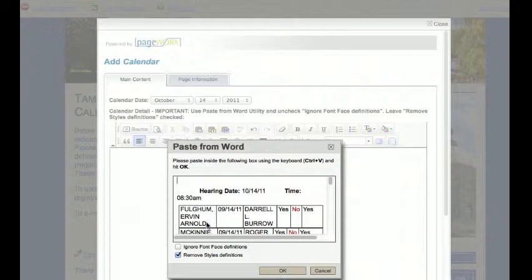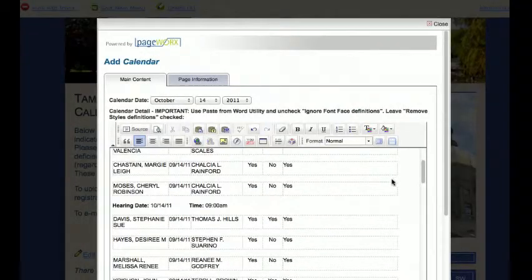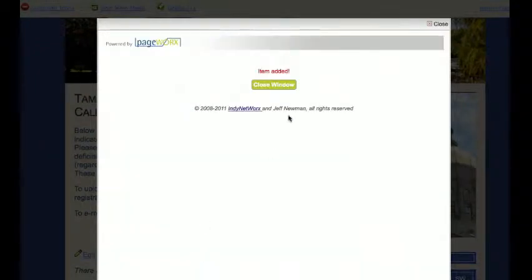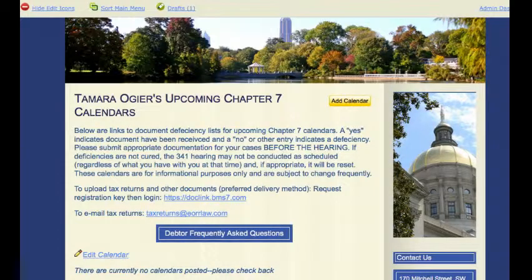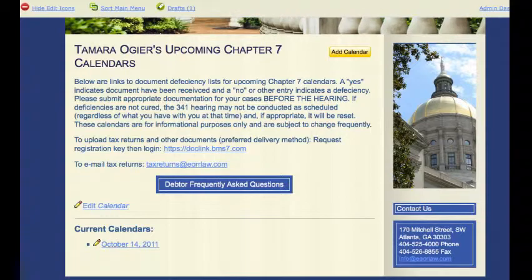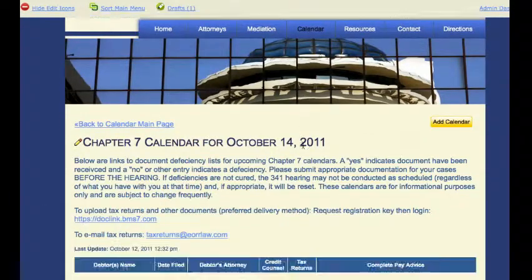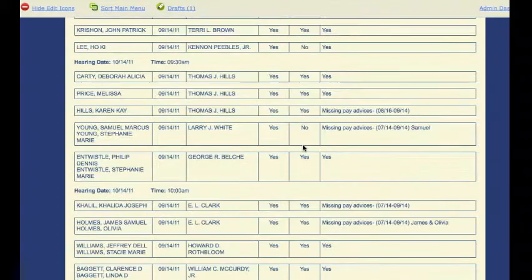Now, I paste it in there, hit OK, scroll down over here, add item, and once that page refreshes, you can see I've got a calendar for October the 14th. And there it is.